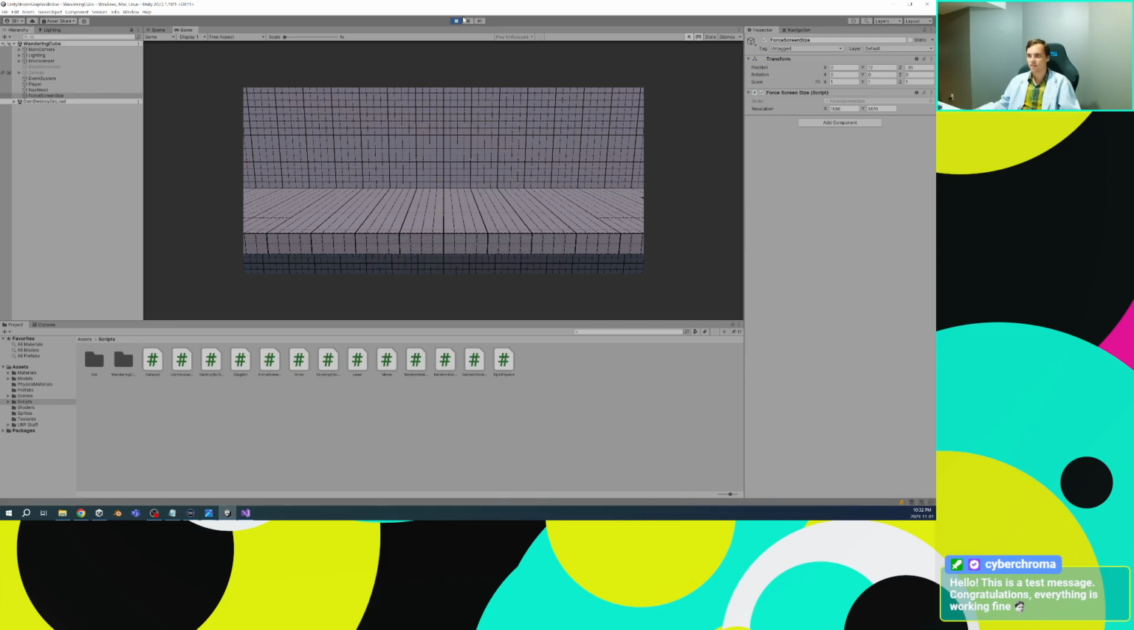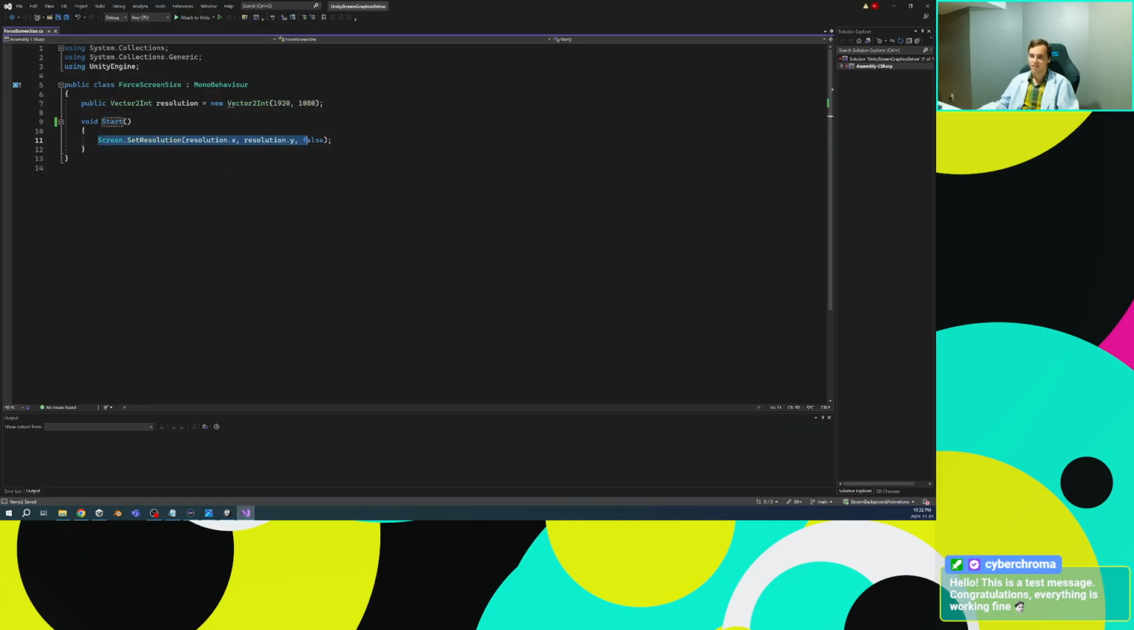I don't think that's 16 by 9. And then if I do this, then maybe it'll work. No? Why? I didn't expect that to do absolutely nothing. Maybe it's something that doesn't really work in a scene view, and only works in a build. That's the words I was going for.